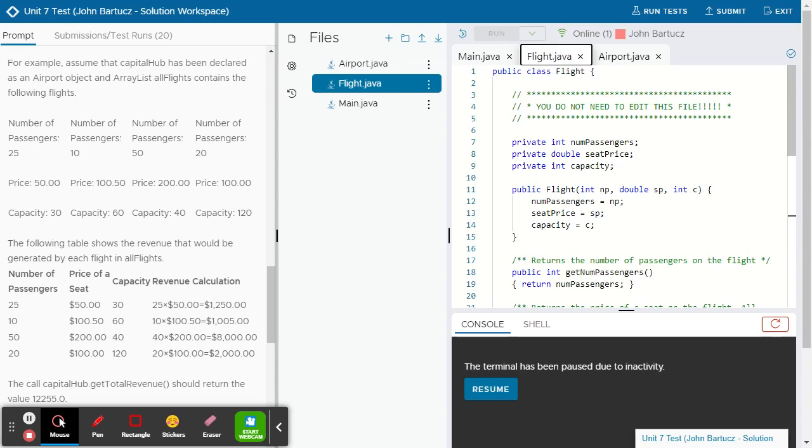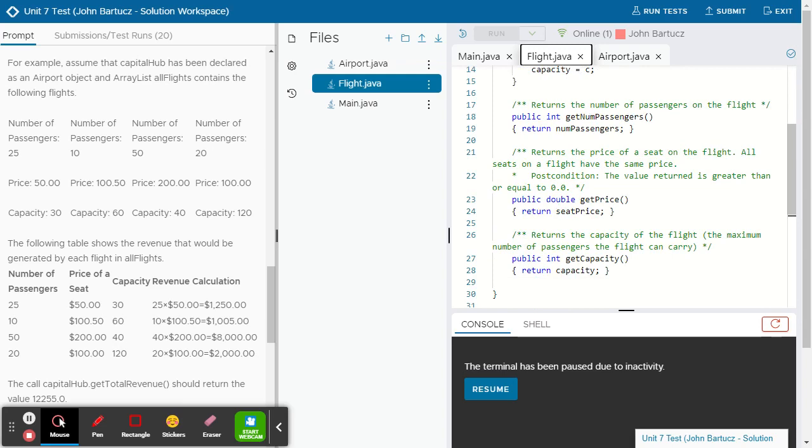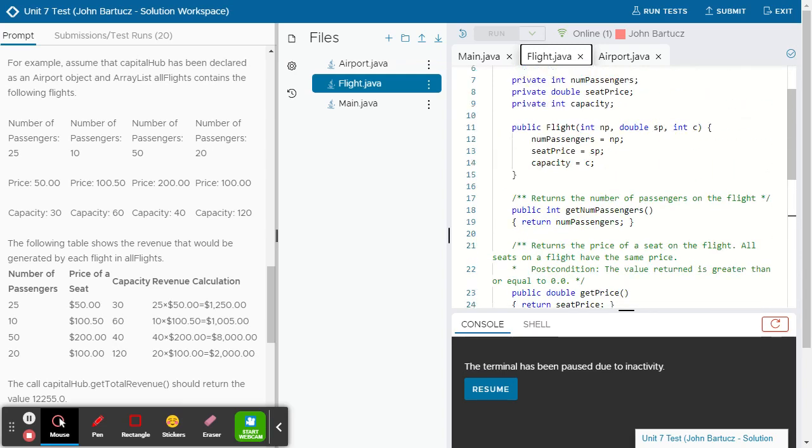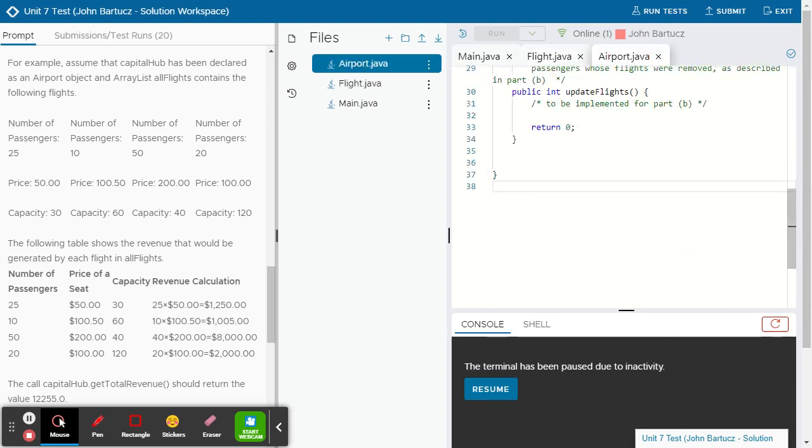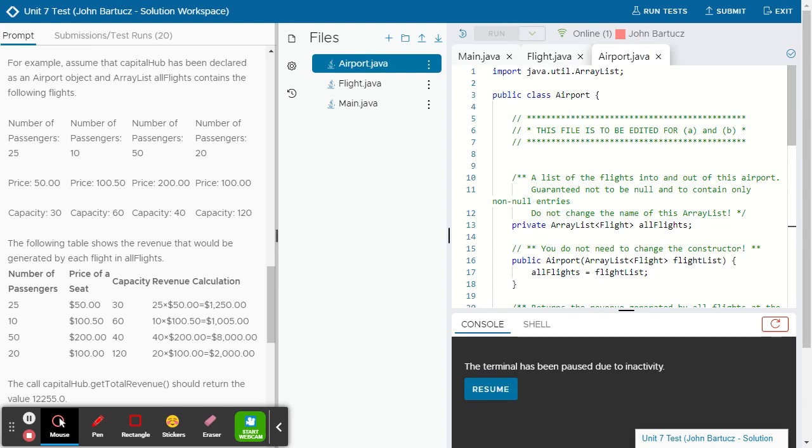Here's the Flight class. You don't need to edit this file. Like I said at the beginning, all these methods work properly. You don't need to worry about changing them or doing anything to them. They work exactly the way you'd expect. You can look at it if you want. It's pretty straightforward. It just stores the passengers, price, and capacity. Airport is what we have to edit.